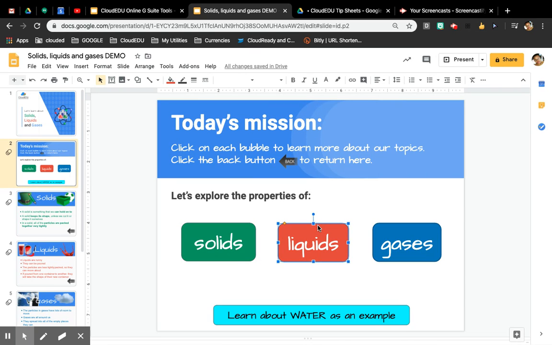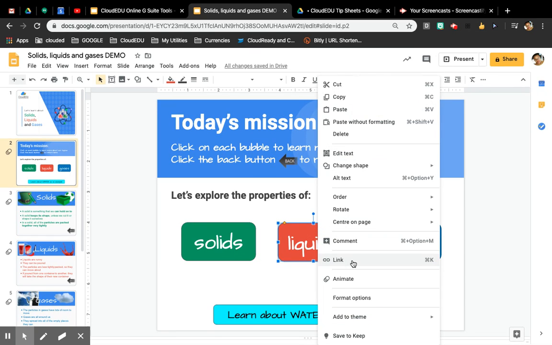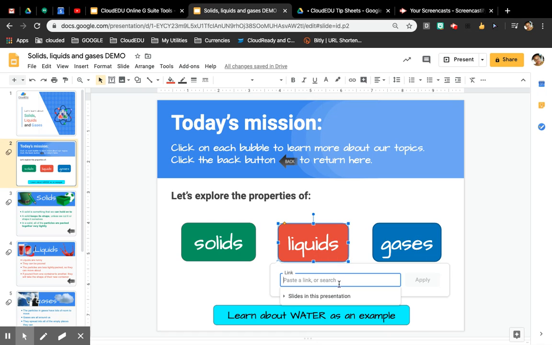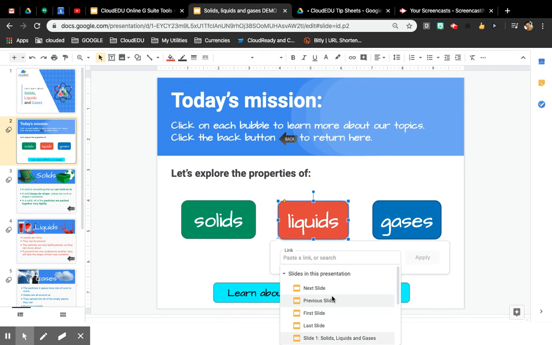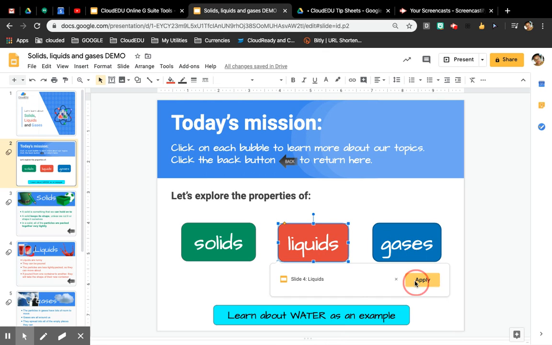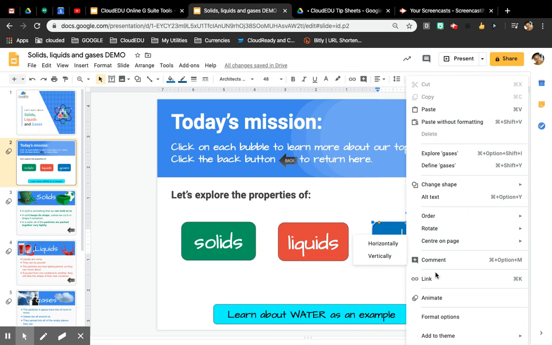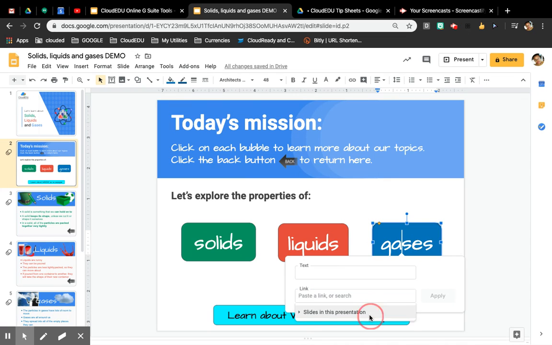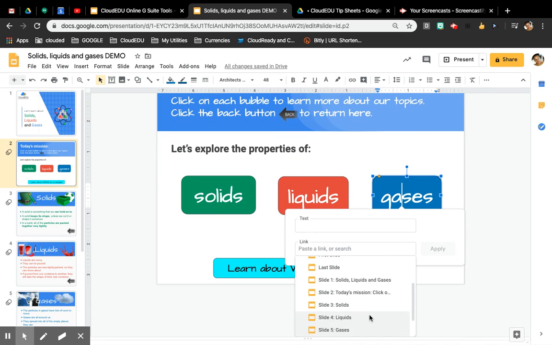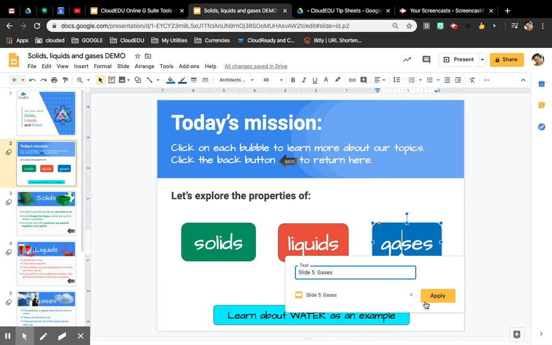So we can navigate to the second image to just do it one more time. I'll click on it and right click, navigate to link, and then select the slide for liquids and apply. And then just for interest's sake for everyone, when I've selected the text and I right click and I link and I navigate to gases quickly, this is what will happen to most of us.